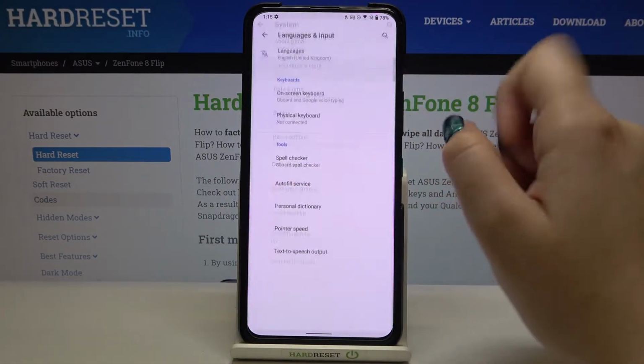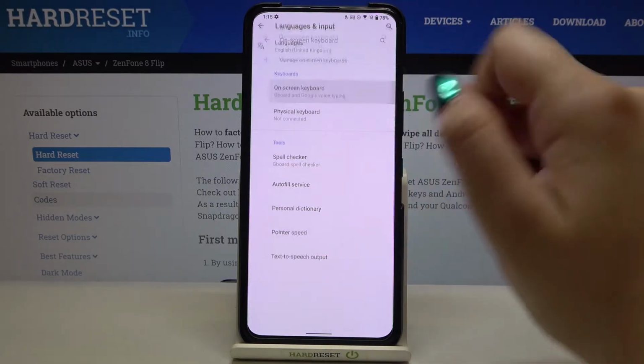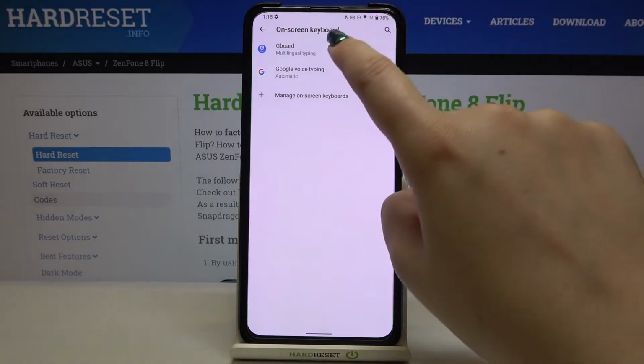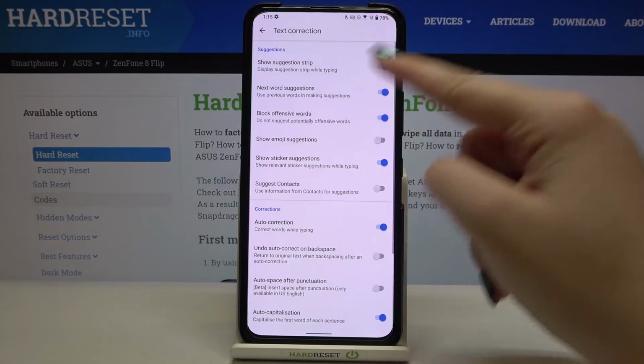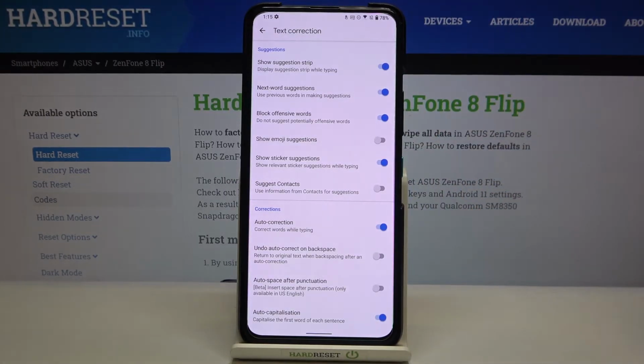Now let's tap on Languages and Input on the second position, and here in the keyboard section we have to tap on On-Screen Keyboard. Now let's pick the Gboard because this is the keyboard we are currently using, and tap on Text Correction. And as you can see right here, we've got the option Show Emoji Suggestions, which is right now turned off, so let's turn it on just by tapping on the switcher.